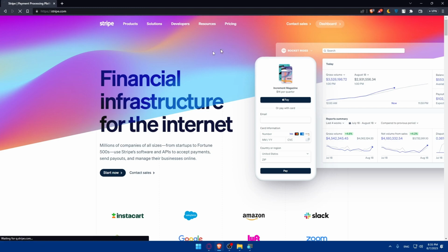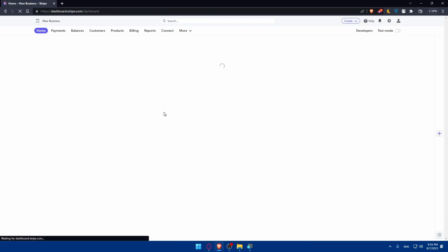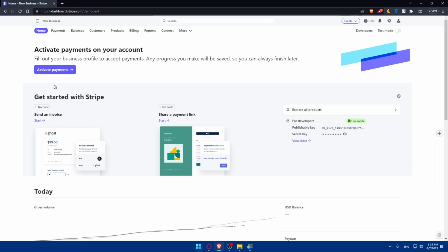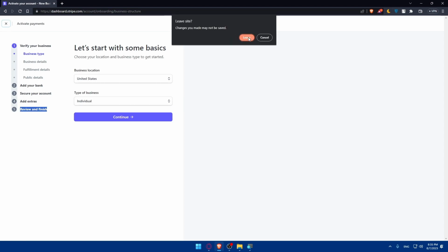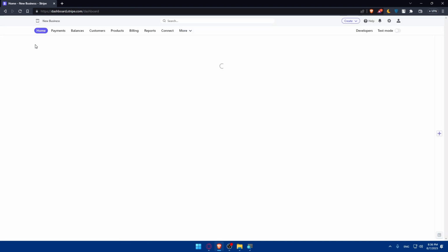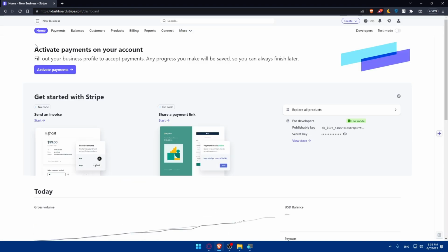So for me, I'm just going to access my dashboard. And of course, from here, once I access the Stripe dashboard, I'll have to simply complete this step of activating the payments. So click on it and you'll have to complete some simple steps here, starting by verifying your business, adding your bank, securing your account, adding some extras if needed, and of course, reviewing everything and finishing. And you'll be able to start accepting payments on Stripe. Of course, make sure to also enable this test mode, because once you connect your Stripe with Webflow, you will have to make a test transaction to see if the integration is working correctly or not.